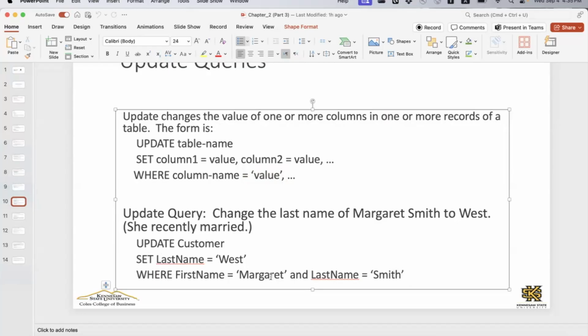I mentioned, for example, where the customer ID is 100. If I say where the first name is Margaret, maybe it's going to change other Margarets as well. But here it says where the first name is Margaret and the last name is Smith, so it's going to look for exactly Margaret Smith, then replace the last name with West.